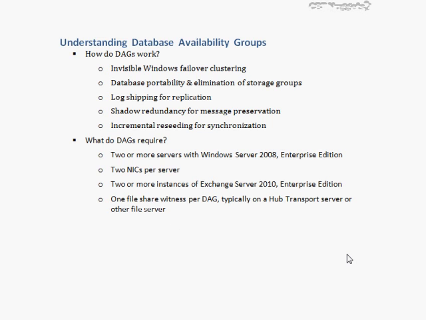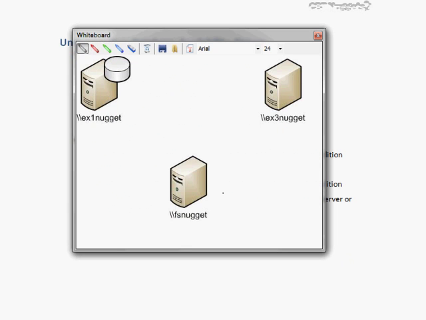Visualizing this file share witness is probably easiest through the use of a picture. I've actually drawn one up for you here. In the demonstration, which we're going to get to here in just a minute, we're going to take EX1 Nugget and one of the databases that's on EX1 Nugget, and we're going to use a database availability group to replicate it over to EX3 Nugget. This is a new server that I've created. It's just a simple mailbox server. And on that mailbox server, we will have both of the copies of one of our databases.